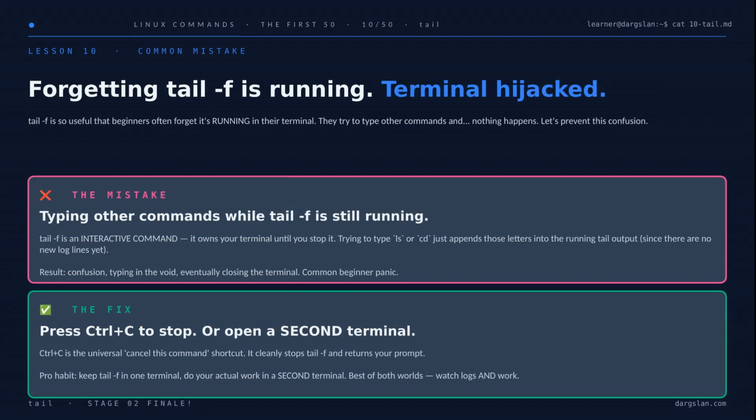Now, before you go off and use this superpower, a quick warning, because almost every beginner trips on this one. When tail -f is running, it owns your terminal, so you type ls, you type cd, and nothing. Your letters just vanish into the void, because tail is waiting for new log lines, not commands. The fix is simple. Ctrl+C cleanly stops it and gives your prompt back. Even better, Mia's pro habit. Keep tail -f running in one terminal and do your actual work in a second one. Watch logs and work. Best of both worlds.